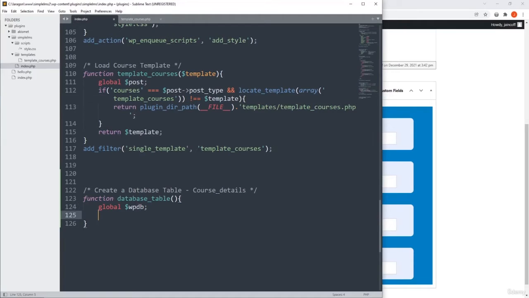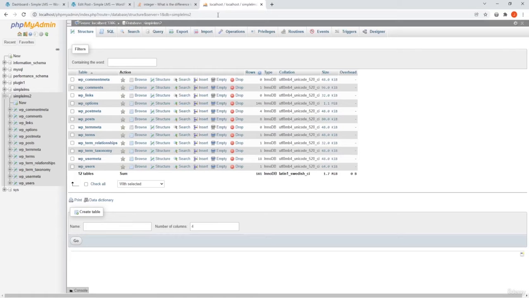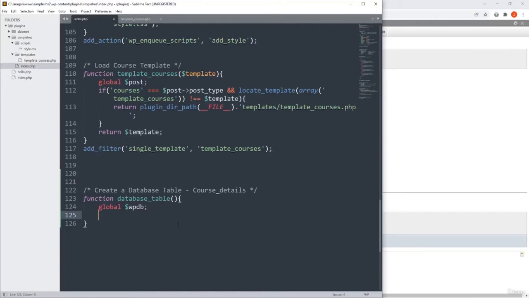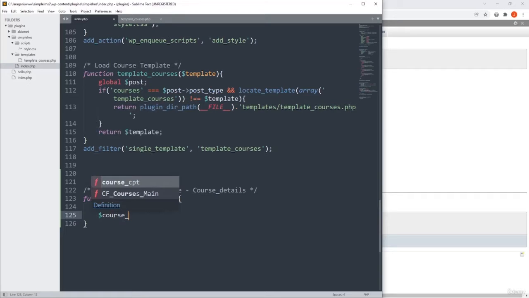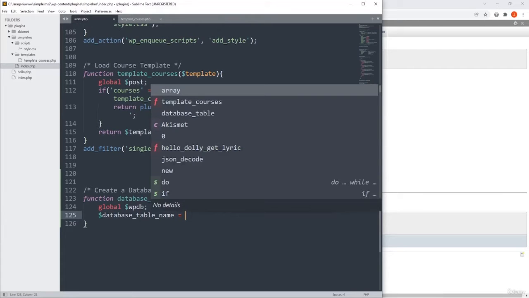Down below we need to write the name of the database table that we want to create. Let me just show you. For example, the name of this one. I would like to call it course details as always. So let's create a new variable. Let's call it course details, or you know what, to make things clear, database table name. This variable is going to be used just in this function, so I'm going to go further.